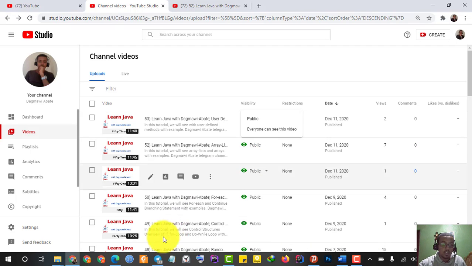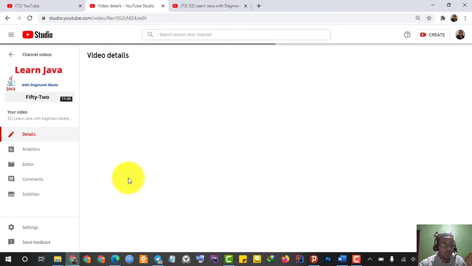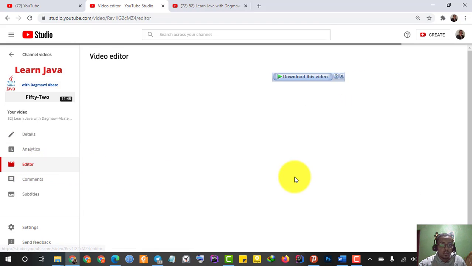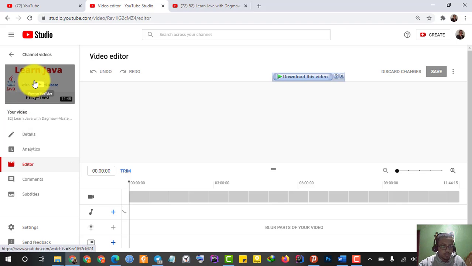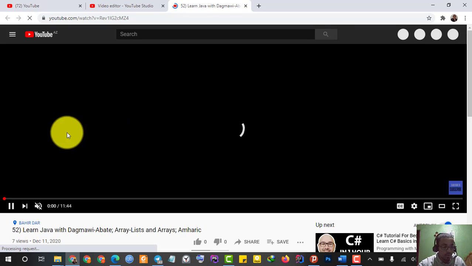It has finished processing now, as you can see. So I'm going to open it again. After I open it, I will go to editor. Then after I go to editor, I will see that the length of the video has decreased from 14 minutes to 11 minutes. You can see it at the right corner. So I'm going to open it again, or refresh it. After I refresh it, the length of the video will be 11 minutes and 41 seconds.